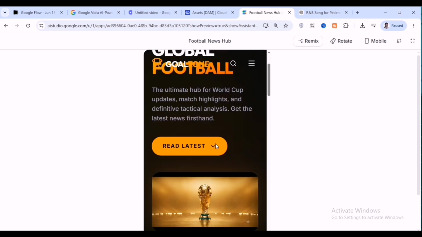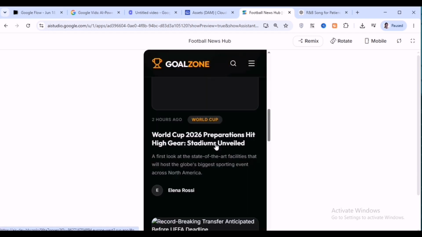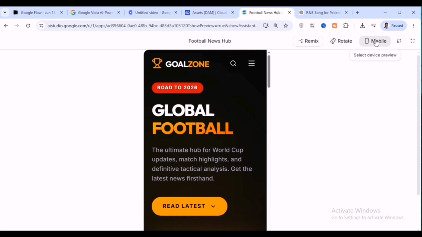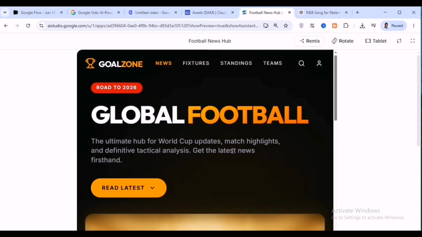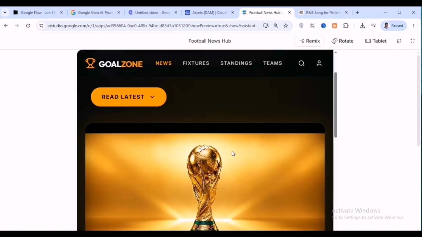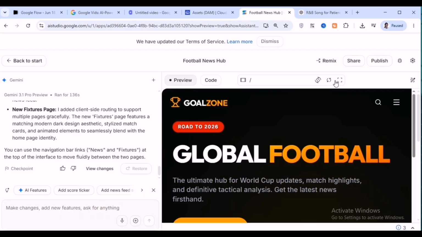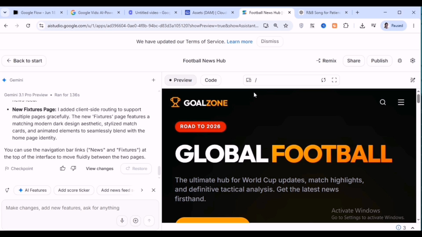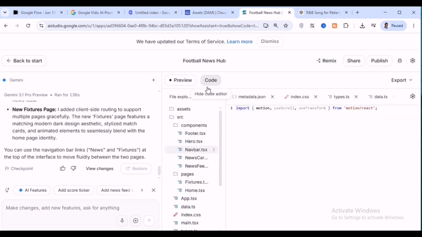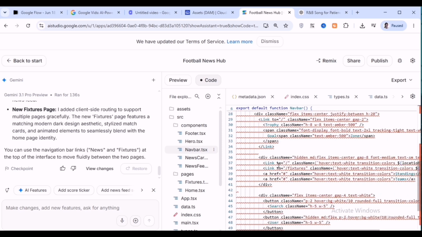So now the next thing I'm going to do, this is the phone version. Look at it. This is the mobile version, and as you can see, this is super amazing. Let's check the tablet version. Tell me, what more do you need? You don't need to hire any web developer to do this for you anymore. And I'm going to show you how to make money from this as well, right? So now the next thing I'm going to do is come over and preview the code.